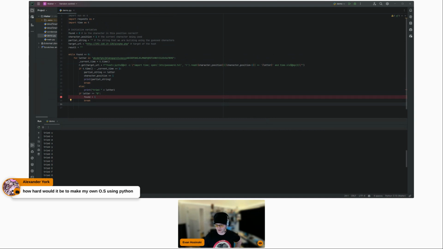How hard would it be to make your own OS using Python? I mean, if you want to start with another OS first, probably not that hard, right? So if you took Ubuntu or Debian 12 or something like that, and then you just started using Python to make a Linux flavor, I don't think it would be that bad. It'd be more than I want to do. Kudos to you for doing it, but I don't think it would be that bad.